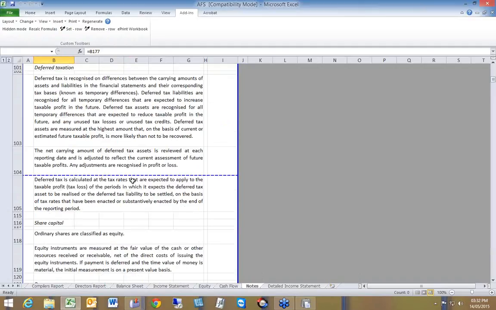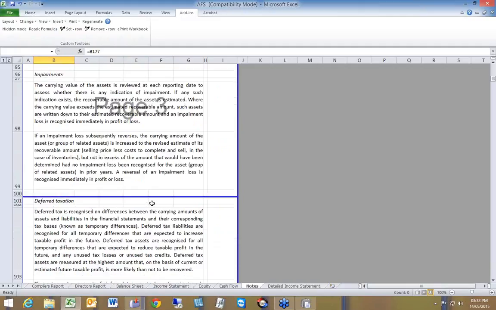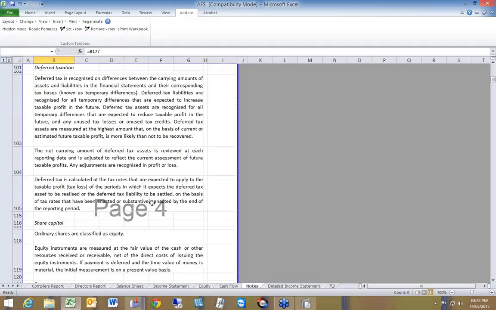Okay, deferred tax, there's our next page break. Now that page break breaks right across those paragraphs. I'm going to say let's rather move this one up and move it just above deferred tax. We're going to end up with quite a bit of white space on that page, but I think it's better if we start the paragraph at the top of the page.